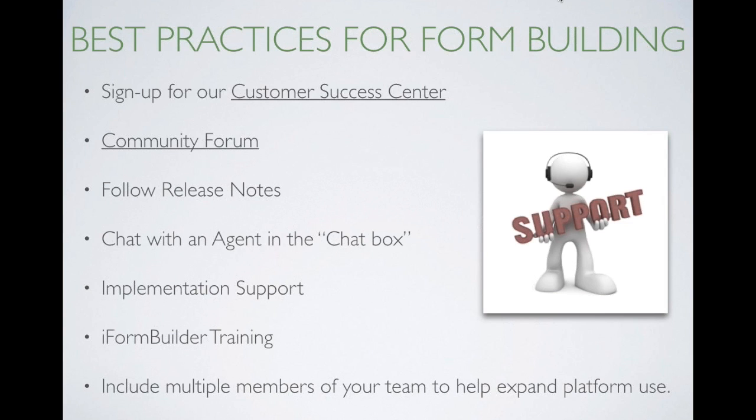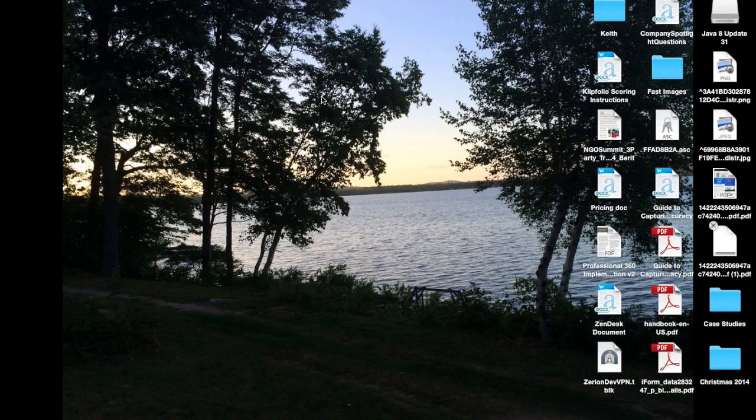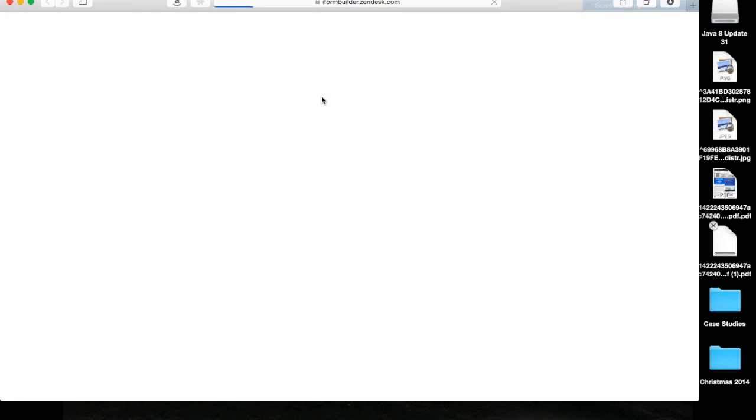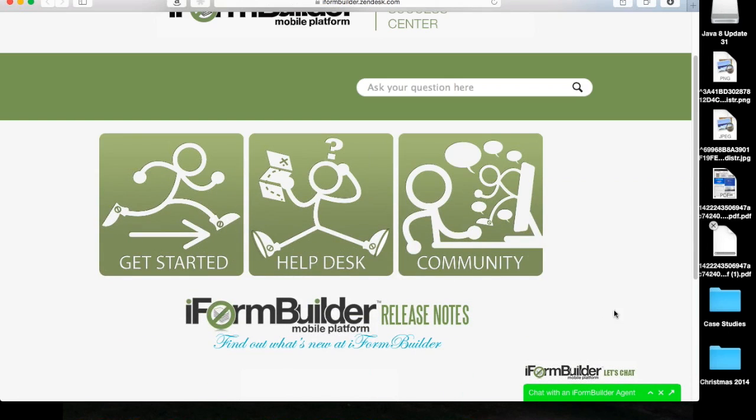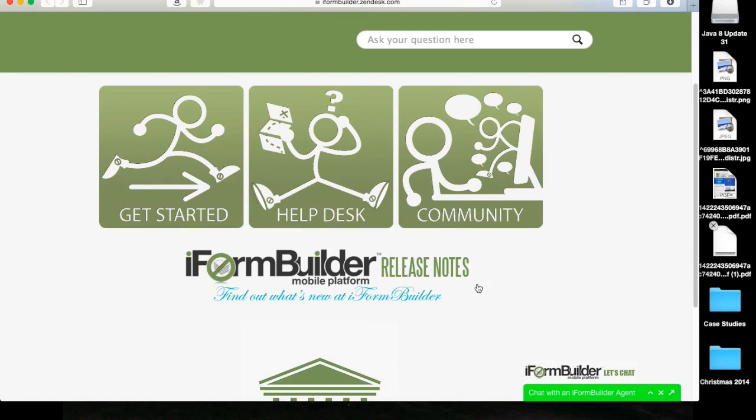So we're going to start with those best practices. First things first, with the best practices come some of these tools that we give you here at the iForm Builder community. We support you 110%. And ways that we do that is with our Customer Success Center. This is a link to our knowledge base, and I'm just going to open up that page so you can see it. So here we are around all the time to answer any questions that you have in this little chat box below. But this is also where you'll see the release notes and our community and a little getting started guide.